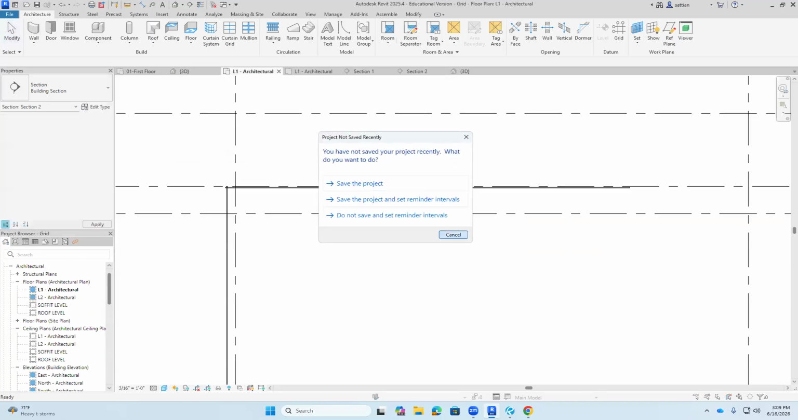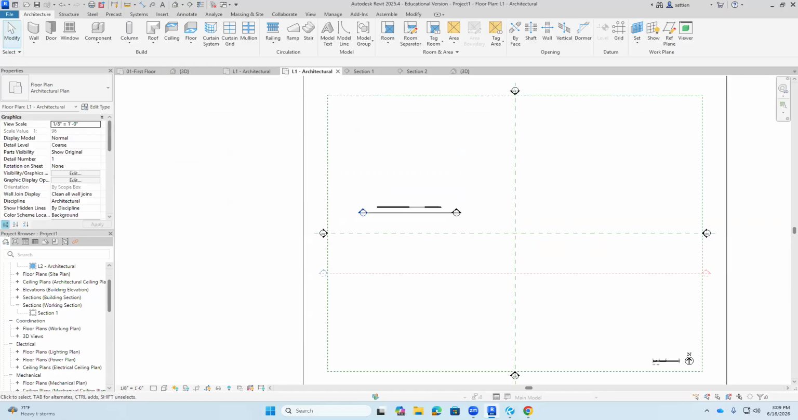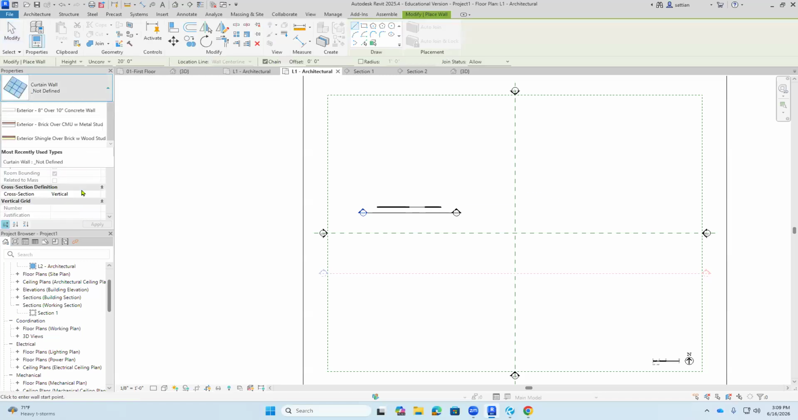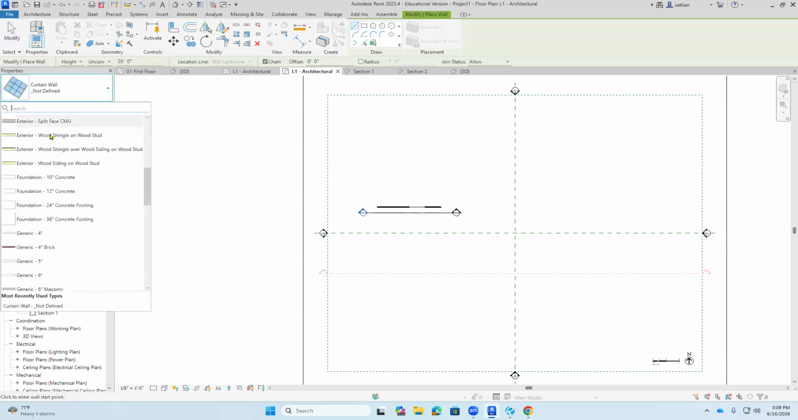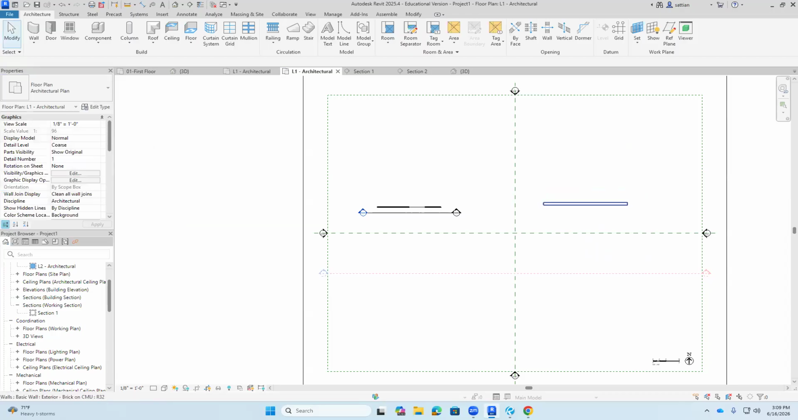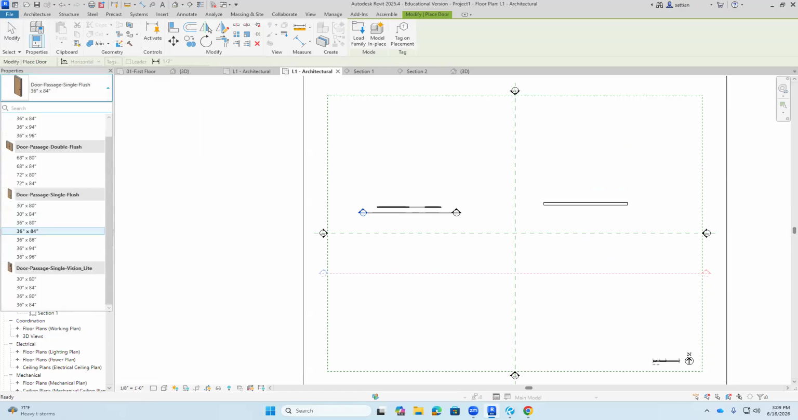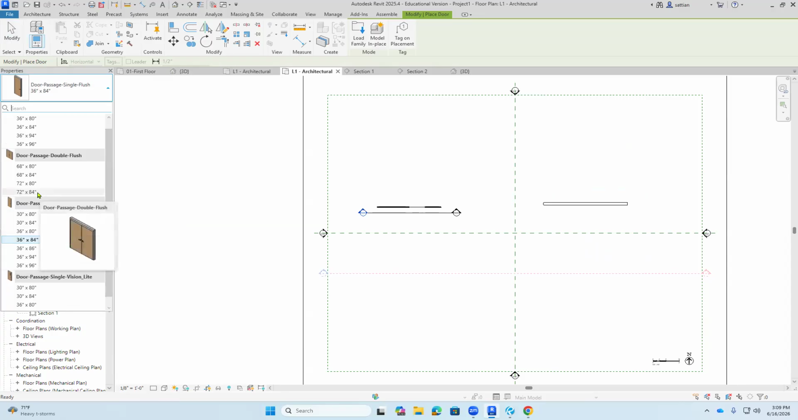So I have two types of walls. This is a curtain wall. I'm also going to draw a regular wall, right? Just let's say a generic, any type of wall, brick on CMU, there's my wall. Now, if I want to put a door in, just select door. I want a double door that is 84 inches wide. If I scroll down, there's my 72 by 84 double door.